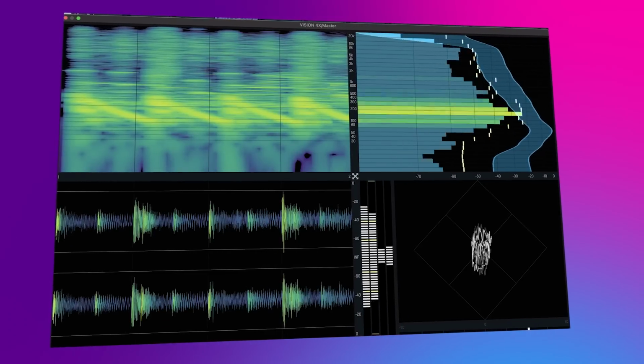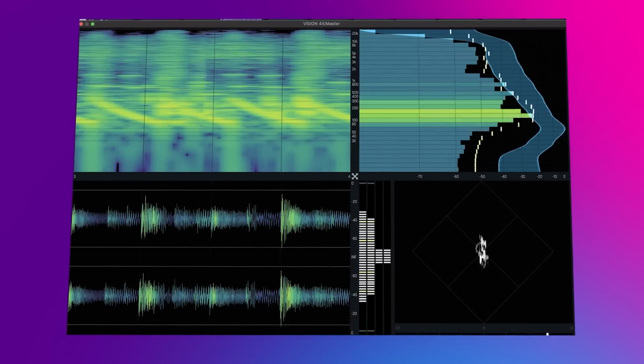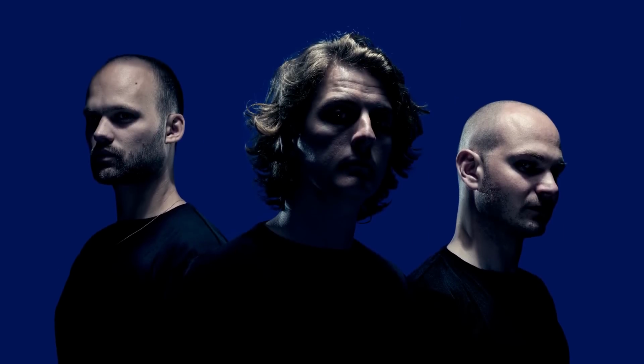This visualization tool will change your life. This is Vision 4X and is co-created by drum and bass legends Noisia. Using a visualization tool can make or break a mix. It can also be the missing link in figuring out sound design.